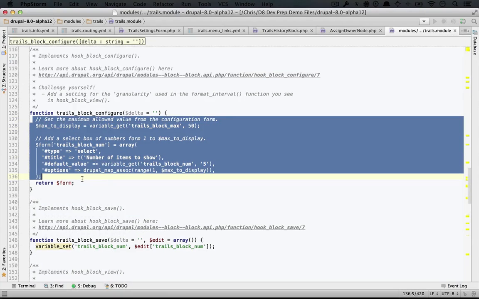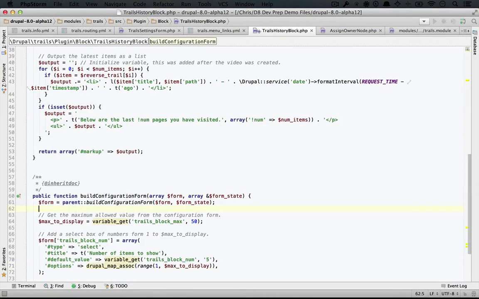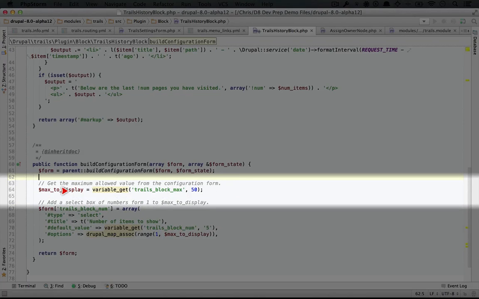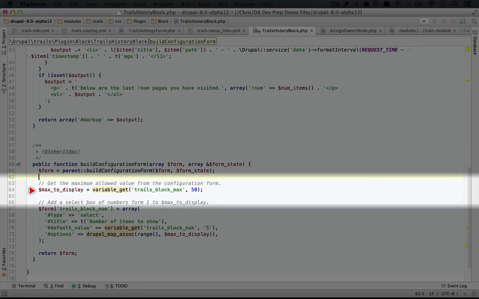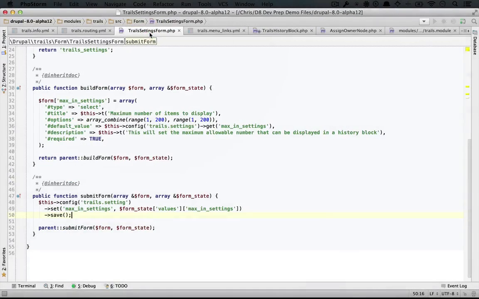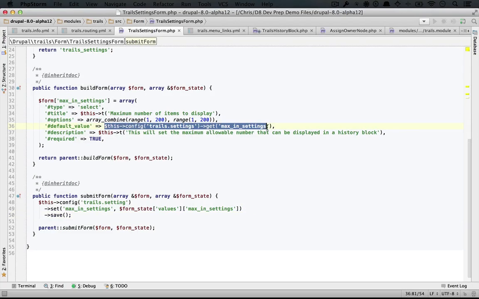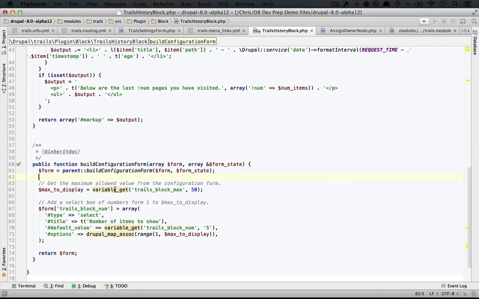So what we're going to do is copy this code and go to our Trails history block and paste it in here inside of our build configuration form. Now we know right away that we're going to have to adjust some things here. And the first thing is this variable get. Now this max to display is what we're setting in our settings form for the module, so we should be able to just go to that form and actually copy this default value and use that directly. So I'm going to copy that. I'm going to jump back to our Trails history block, and I'm going to paste this in.